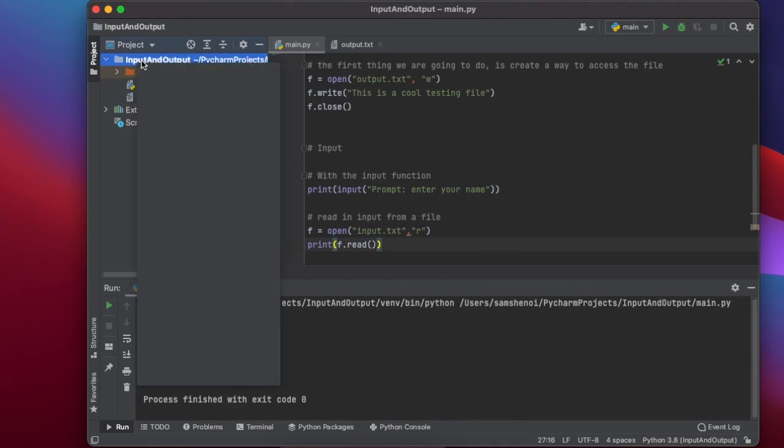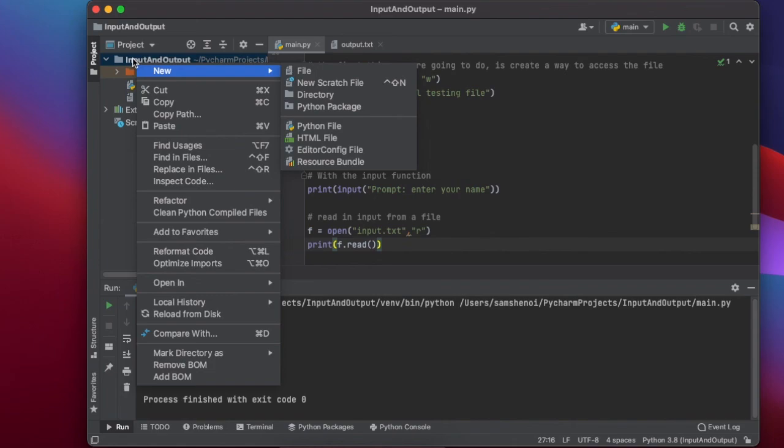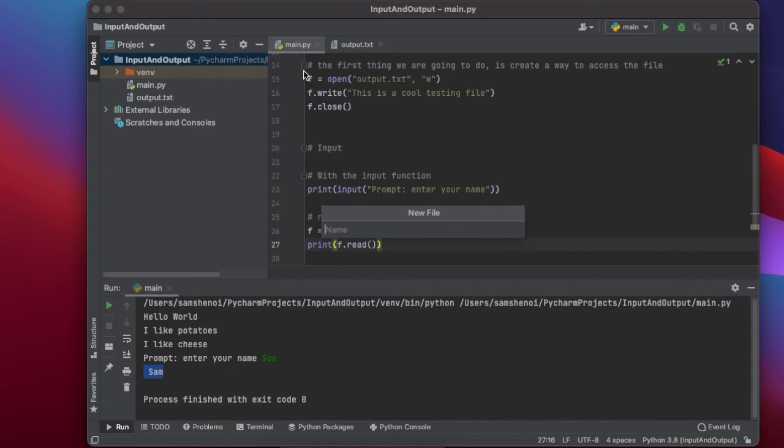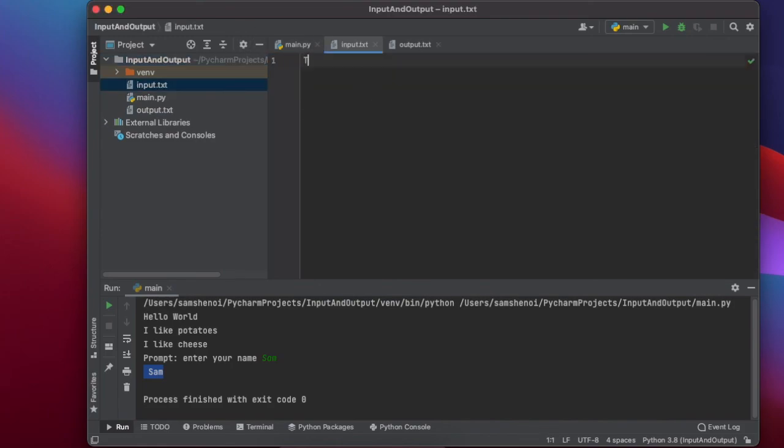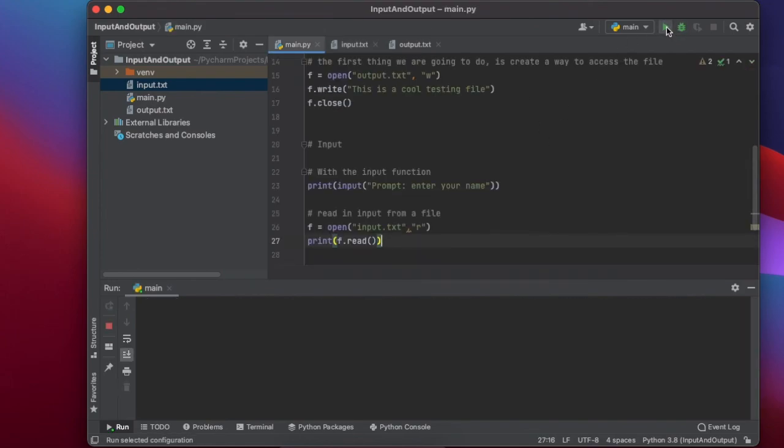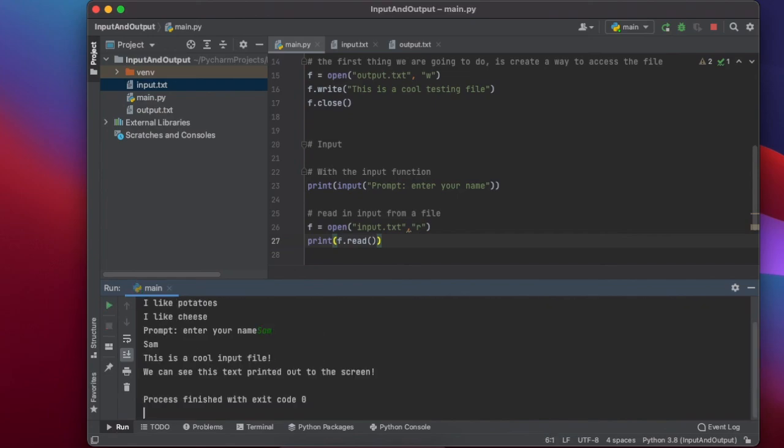Now, in order for this to work, we're going to have to create a new file. So just follow along here where we click on that folder. We say new file. We'll call this input.txt, and we'll say this is a cool input file. We can see this text printed out to the screen. Wow, exciting. So if we go ahead and hit run, we enter our name. Now notice that we can see that we got that information from our input file.